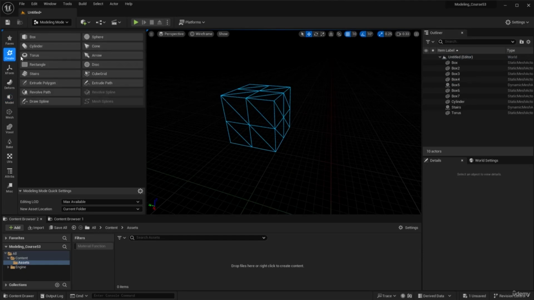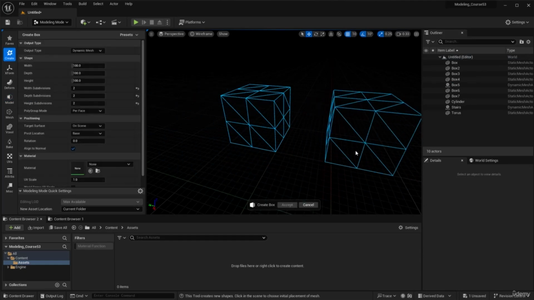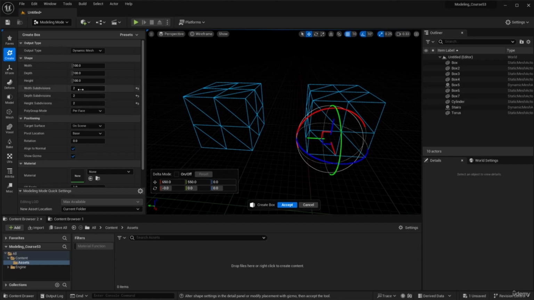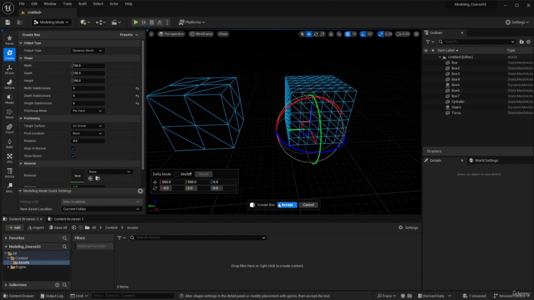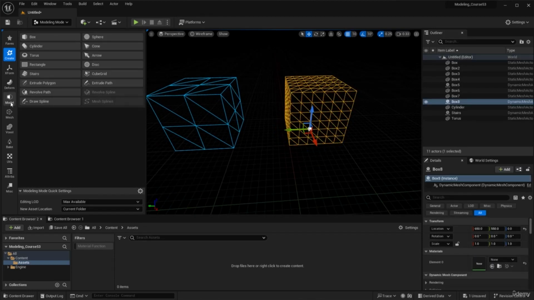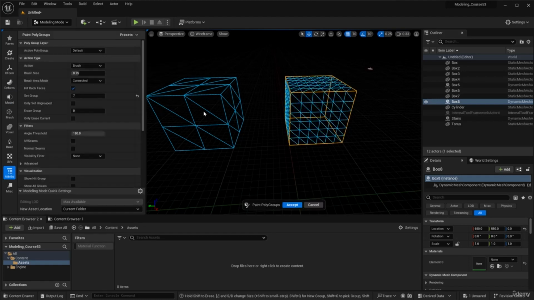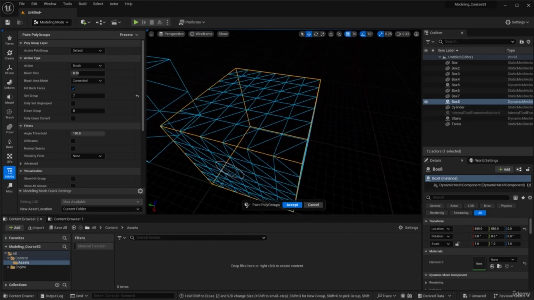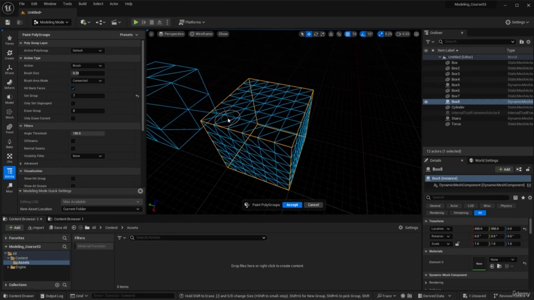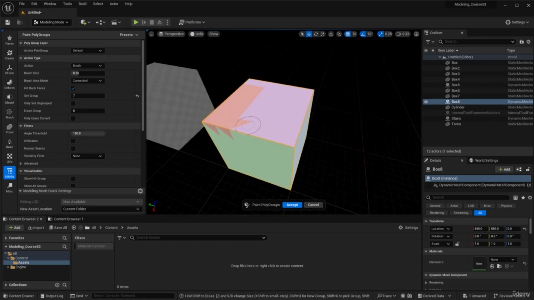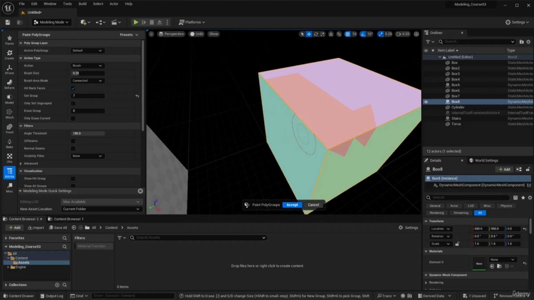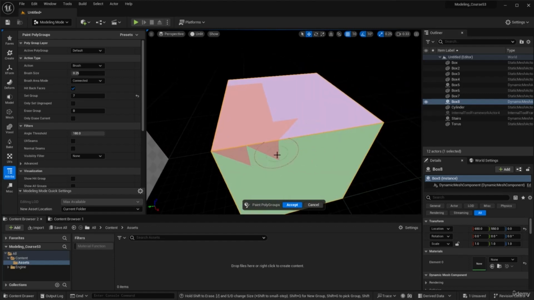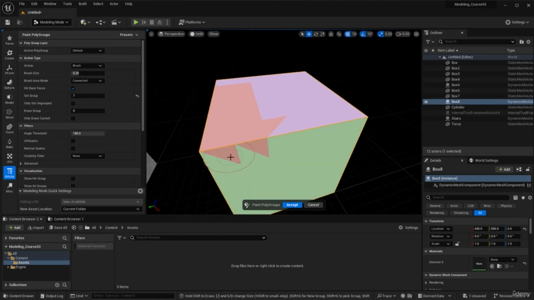Let's go ahead and create another box and place it there, and let's increase the subdivision maybe to 6 by 6 by 6 and hit accept. Now we're gonna go to attributes and I'm gonna click on paint polygroups. So let's select these faces. Maybe it's not visible, so let's go to unlit, so we can see the color of the polygroups. And I need to remove these triangles.